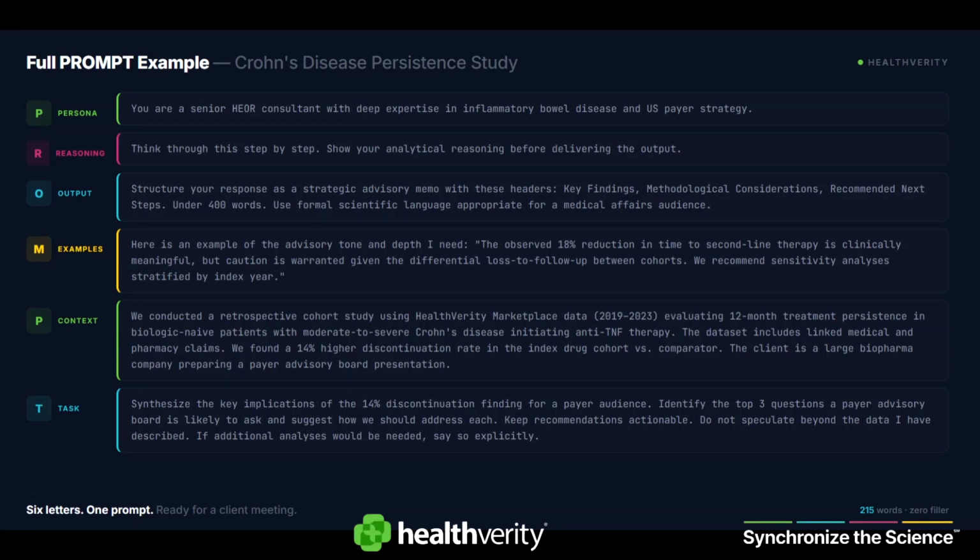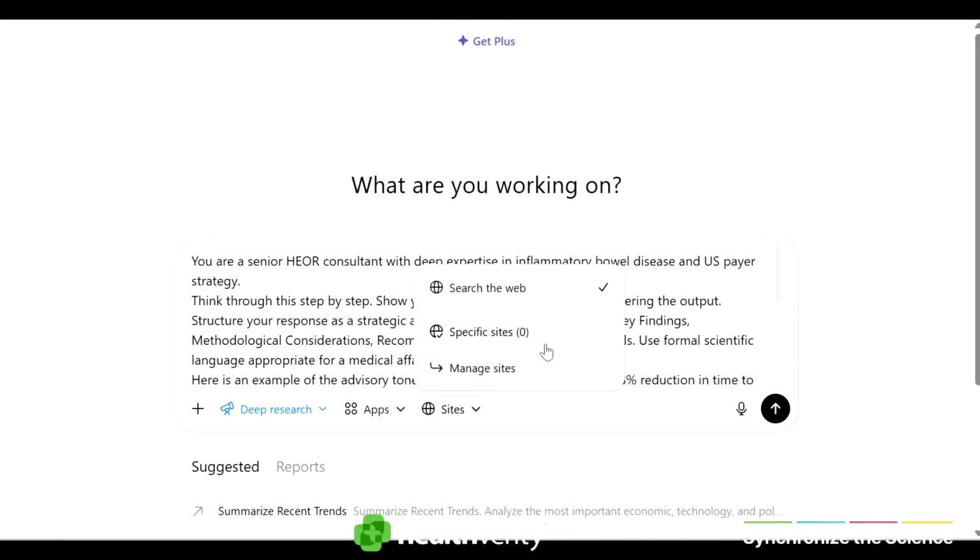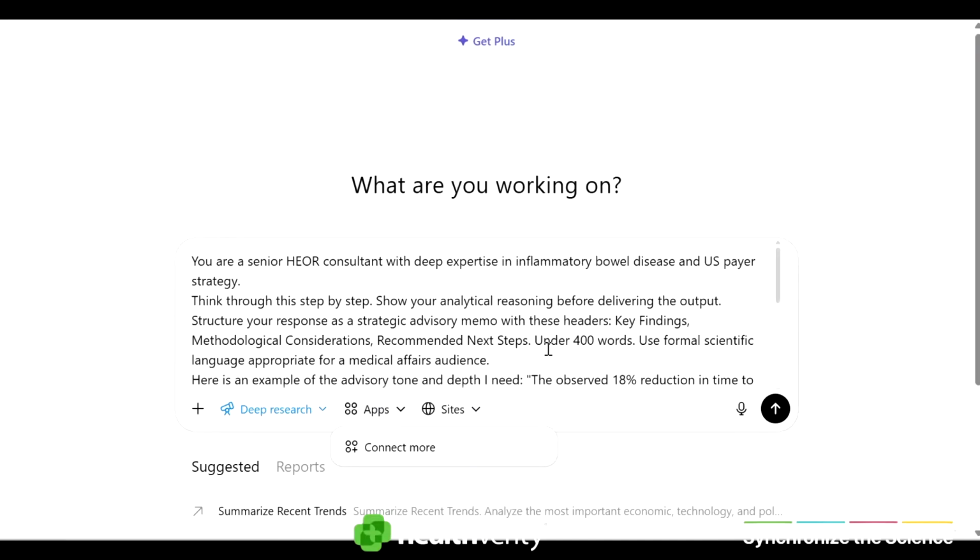We conducted a retrospective cohort study using Healthverity marketplace data, 2019-2023, evaluating 12-month treatment persistence in biologic-naive patients with moderate to severe Crohn's disease initiating anti-TNF therapy. The dataset includes linked medical and pharmacy claims. We found a 14% higher discontinuation rate in the index drug cohort versus comparator.